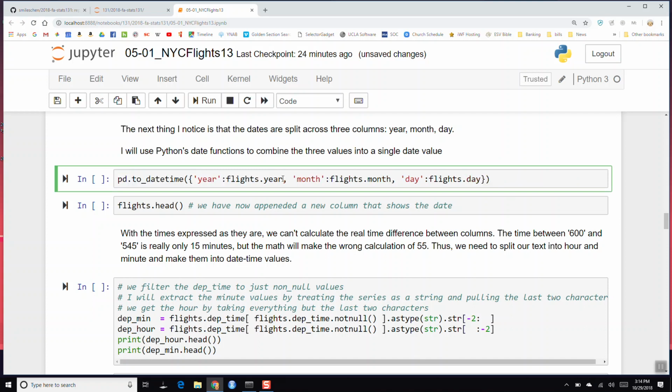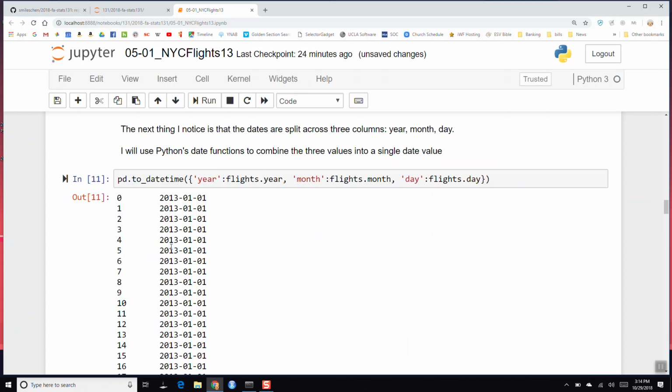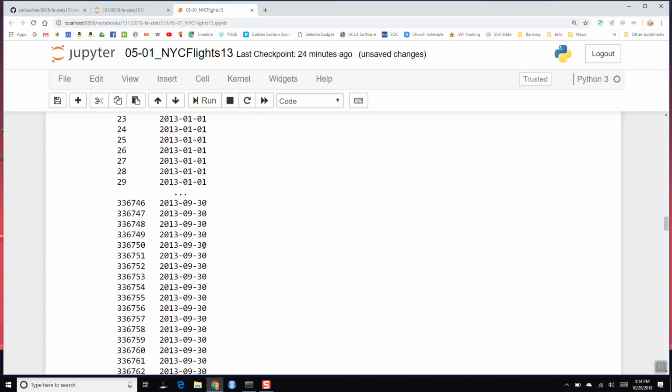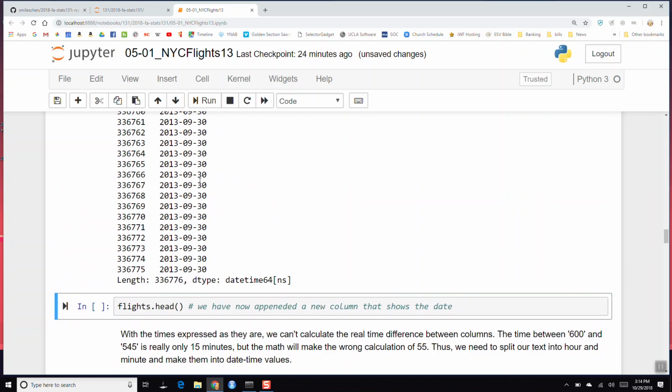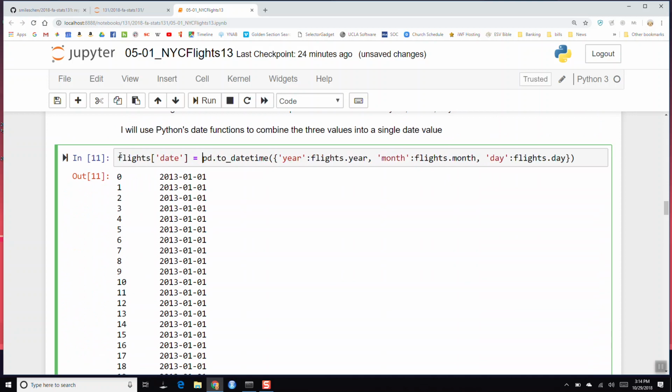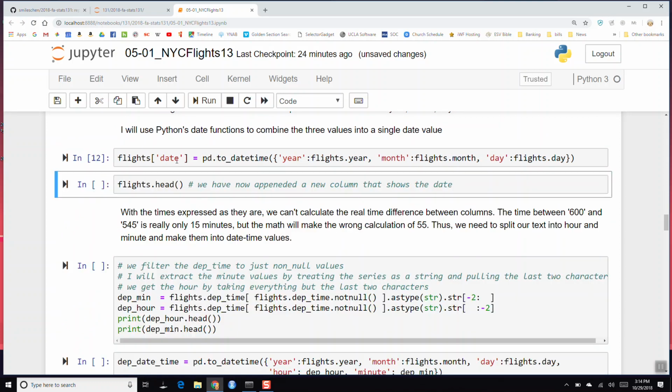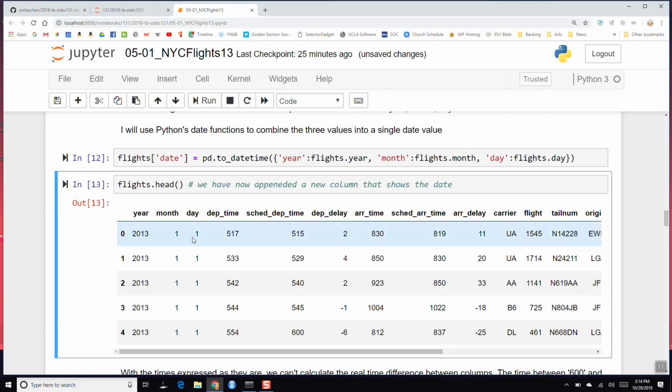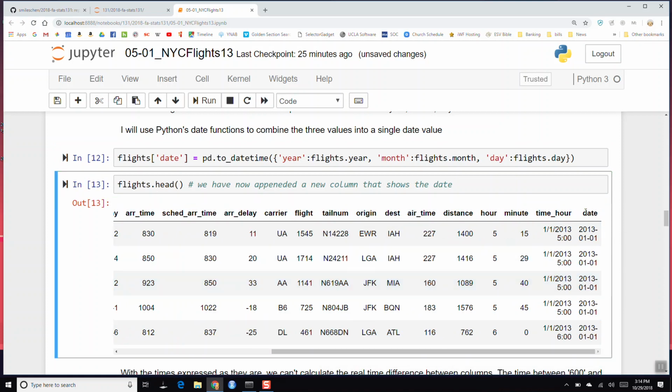Here, let me look at that before I save it. Okay, and so now we have this, and this is the way it represents datetime objects. And then I'm going to go ahead and create a new column called date, and it's going to be equal to this series. And so now when I take a look at the head of flights, everything's there, and now we have a new column that contains the date information.